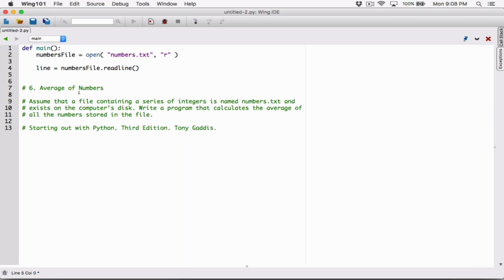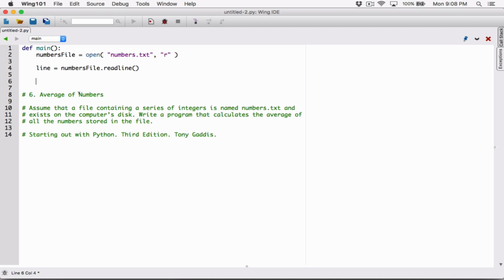So the way we check, there are multiple ways, but one way to do it is by using a while loop. I'm going to say while the content of line is not equal to, the exclamation sign means not, an empty string. This is a space, and this is an empty string. It's a string with nothing in it.